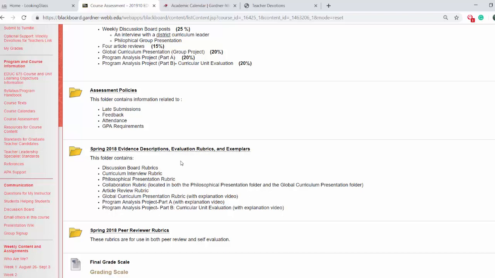There are rubrics for each of these. There is also a link to the peer reviewer rubrics, which will be used later on in the semester. Note, the evidence section varies per course.